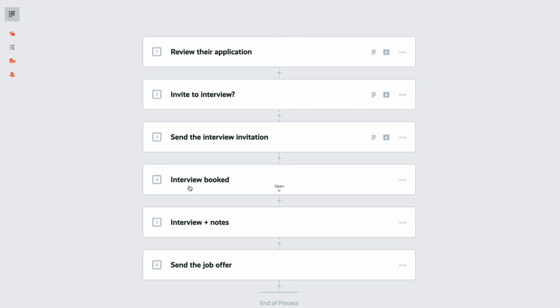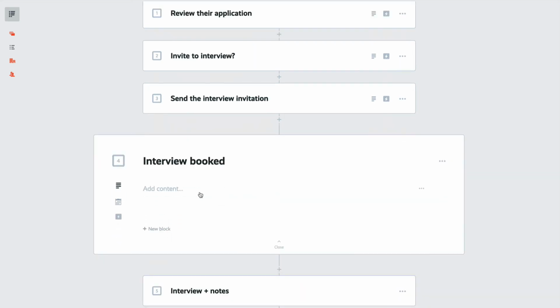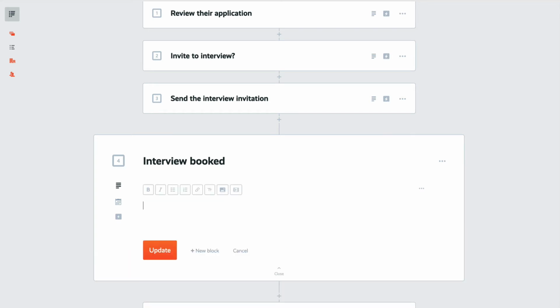Now let's move on to step 4, interview booked. Now this will be sort of a special step because we're going to use Zapier and Calendly to automatically check this off. Now you or your team can manually check it off once they've booked their interview, but I'm going to show you how to automate that. And so I'm simply going to write a note in here to note that this will be checked off automatically.